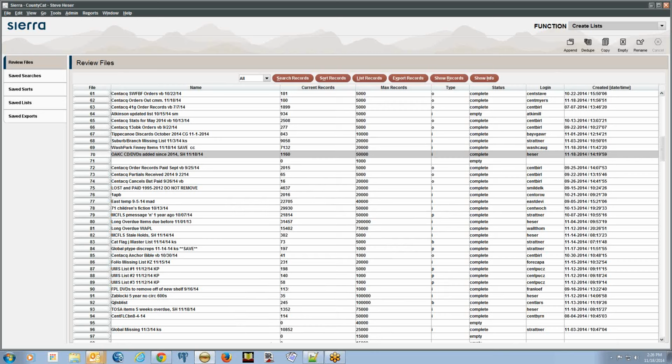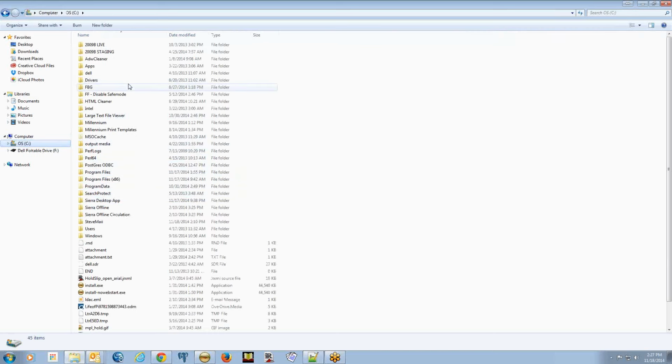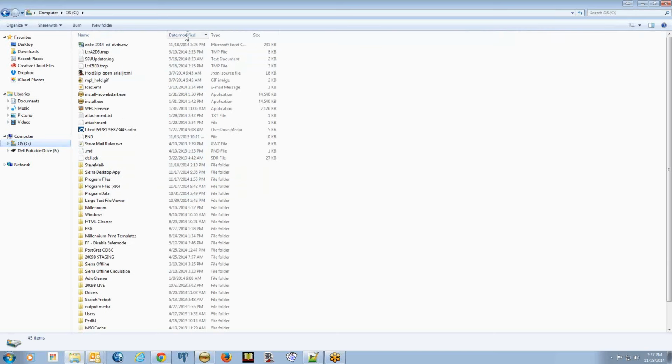So what I'm going to do now is find that file. I'm going to go into my file system on my PC here. Hopefully you can see this. I'm going to find the C drive, and I'm going to do a date modified so I can find this thing. So I've looked for this file here, found it. It's the latest one modified.